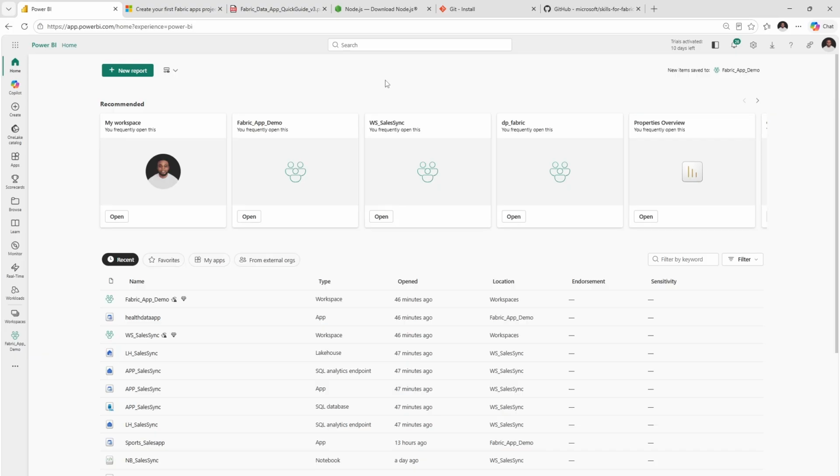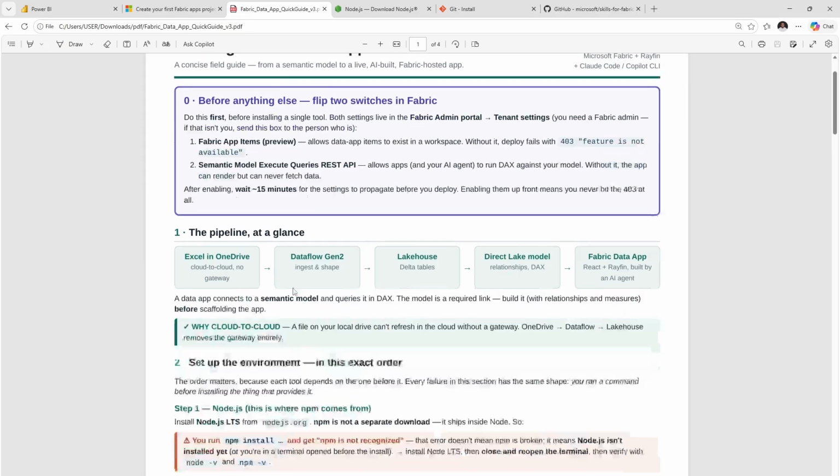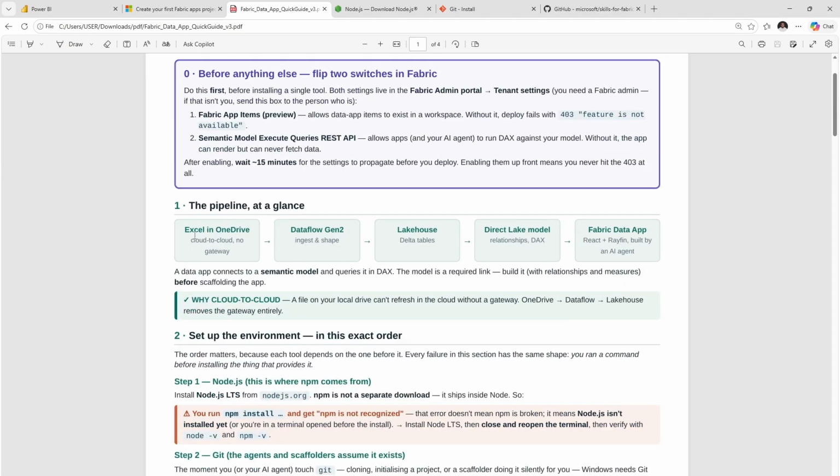So the first thing is I'm going to walk you step by step on how you're going to create your workspace, create your lakehouse, model your data, create your semantic model, then just give the app your semantic model and it builds an entire interface for you. The documentation I have here shows the process, the pipeline at a glance, which starts with the dataset. There's a link to your OneDrive.